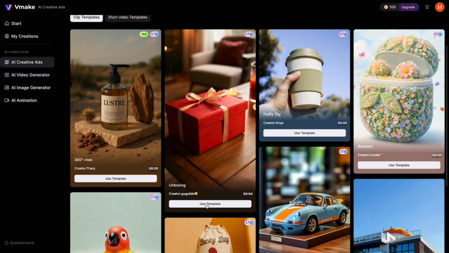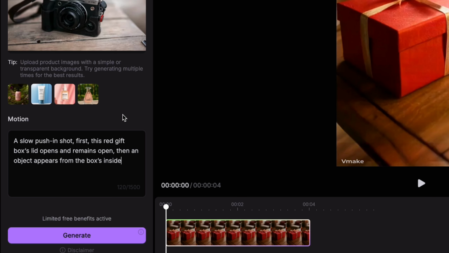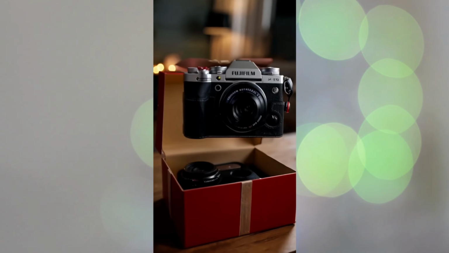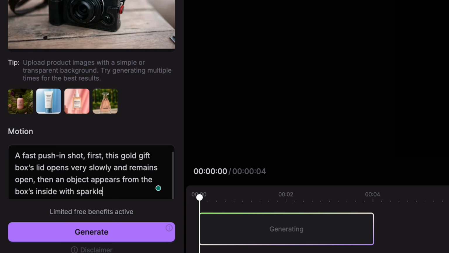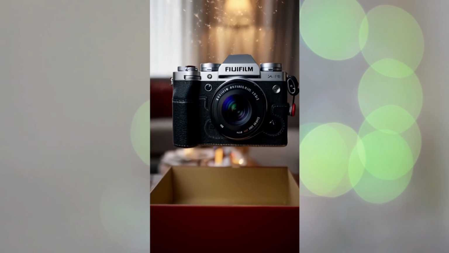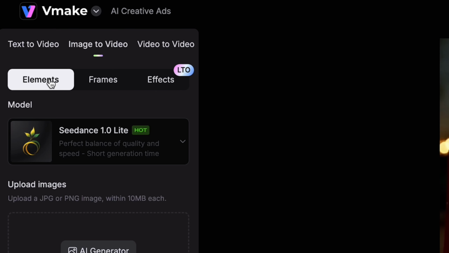For example, the present. Once loaded into the effects panel, you can select your image to use, and you can also see the custom instructions set out for the motion for this template. And look at that, it looks absolutely fantastic, great for example for Christmas, and there is my camera. What you can also do is adjust the motion by customizing the text to have exactly what you want from the advert. So for example, I want to add some sparkles and light around the unboxing. It is different to before. The sparkles and the gold are there and the camera is revealed. It is absolutely fantastic, and you can customize everything to exactly what you want.